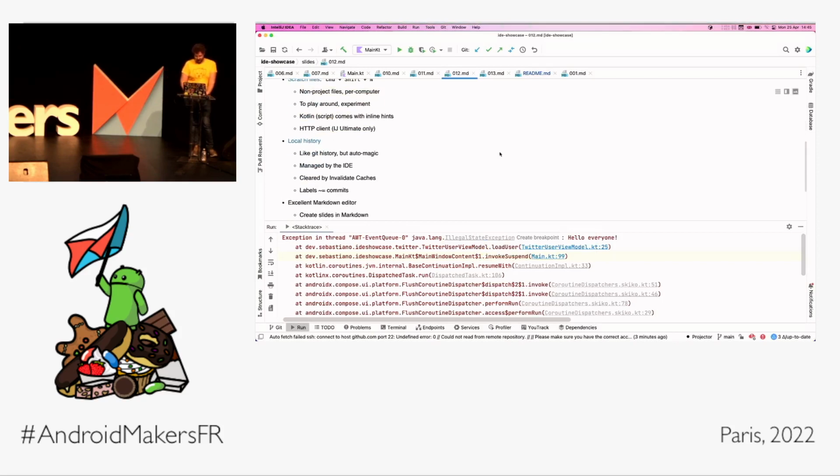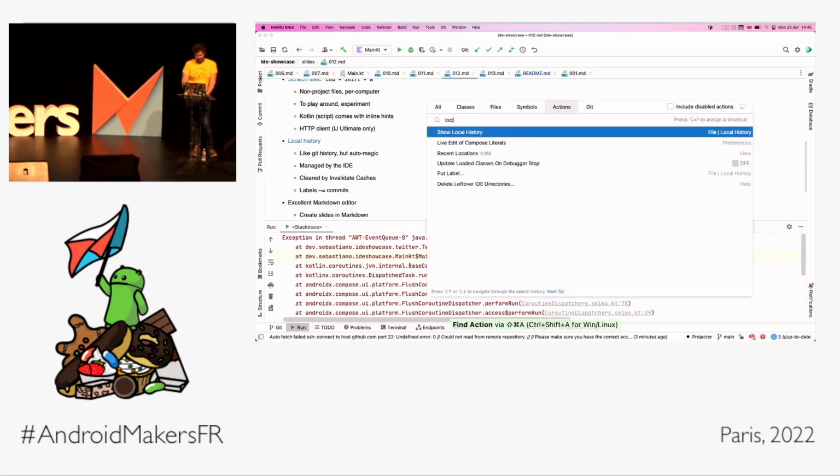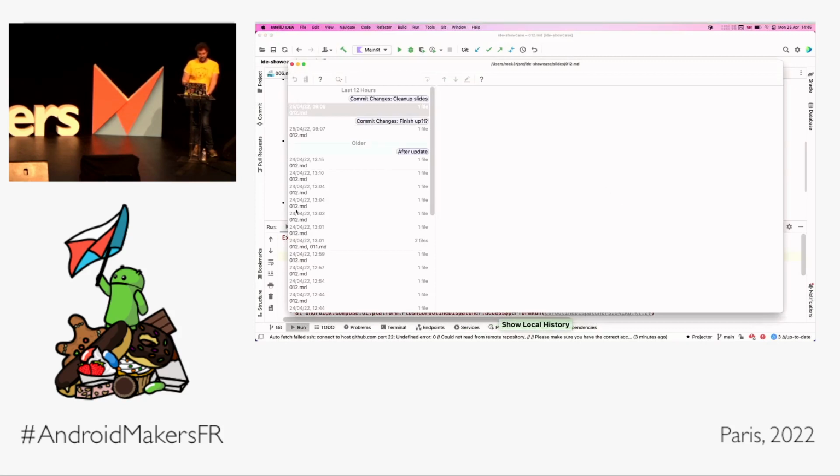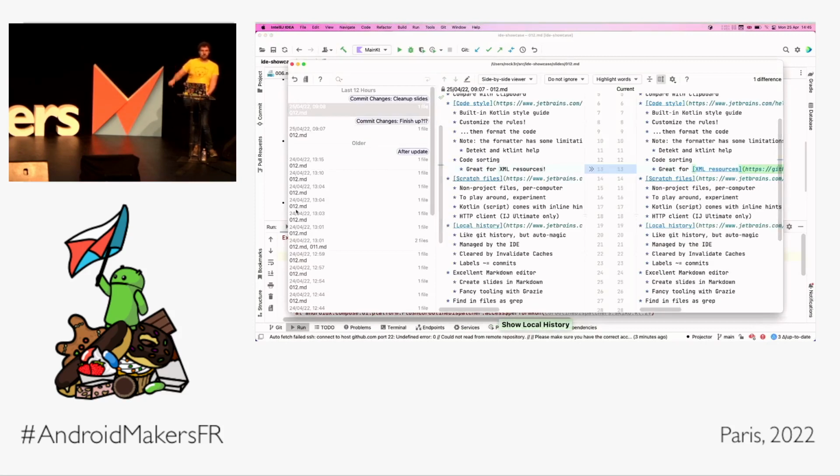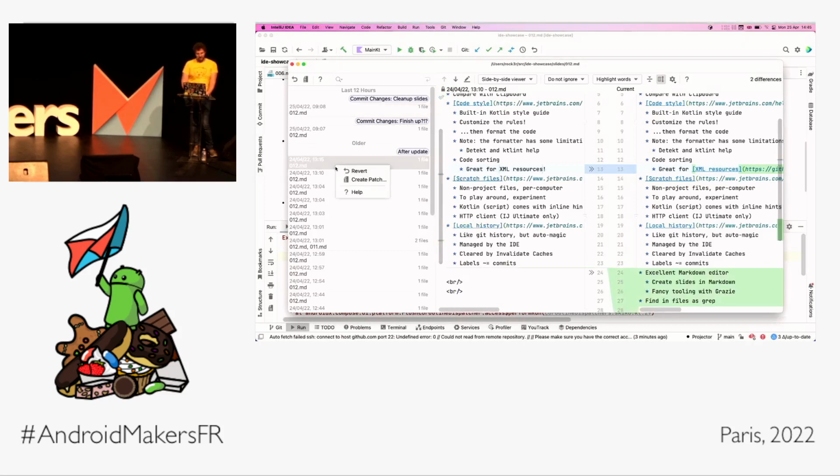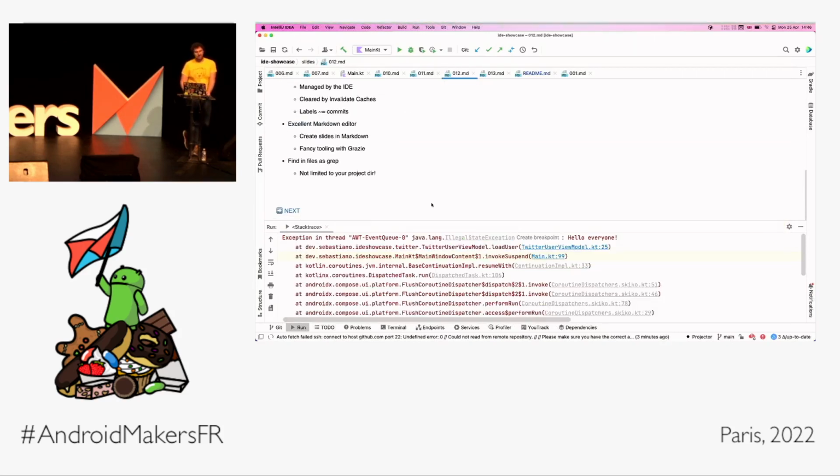Local history, yes, that's a good one. Local history is essentially the same as a Git history, but it's local and it's automatic, so you don't have to commit. You can add labels manually, which are kind of like commits. But the great thing is, if you screw up your Git repo for whatever reason, local history probably still has the right stuff. It has saved my butt more than once. I strongly recommend you check that before you pull your hair out.